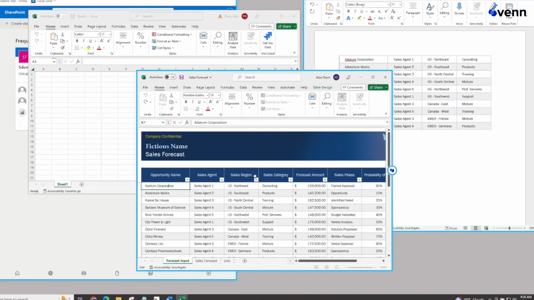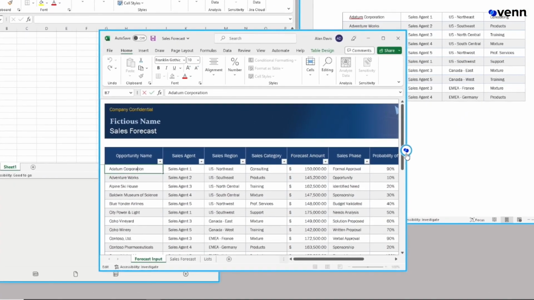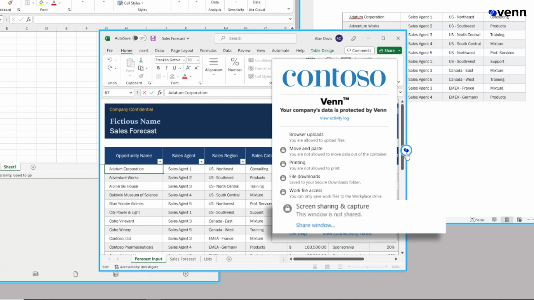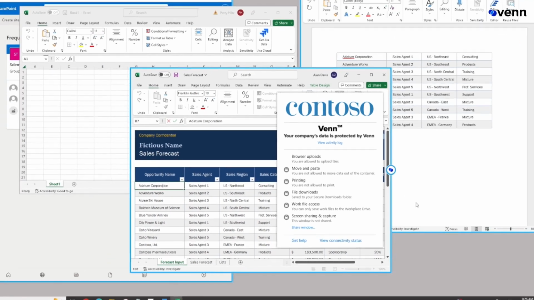With the Venn window active, this badge on the side of the Excel window indicates what this user is allowed to do. Notice that here on the badge, the last item down on the bottom, screen capture and sharing, shows a lock beside it. This is an indication that this user is not allowed to share their screen or capture the screen either. This is a policy-based configuration that the company can set for a specific user, groups, or the entire company. Let me demo that for you.